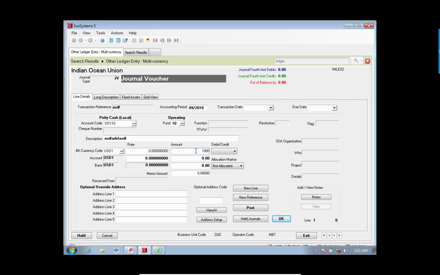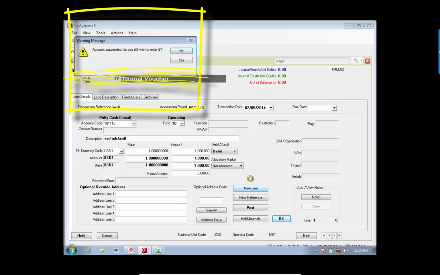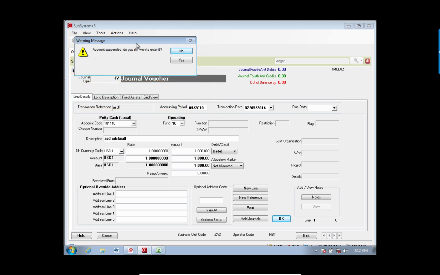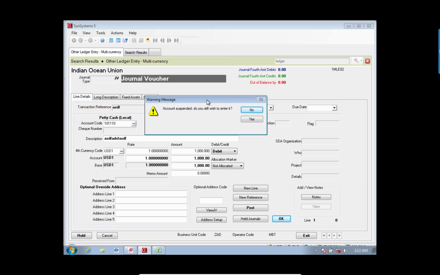Now, just keep your eyes open. Here we go. We're going to debit this account. And I think I've got all the details covered here. And then I go new line, and then it says, hold on a second. This account is suspended. Do you still wish to enter it? Okay, so it's treated differently. It gives you this warning message. All that it does is say, okay, you're using an account that really isn't okay to be used.